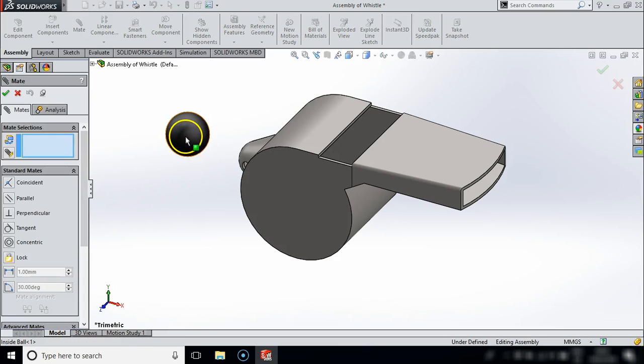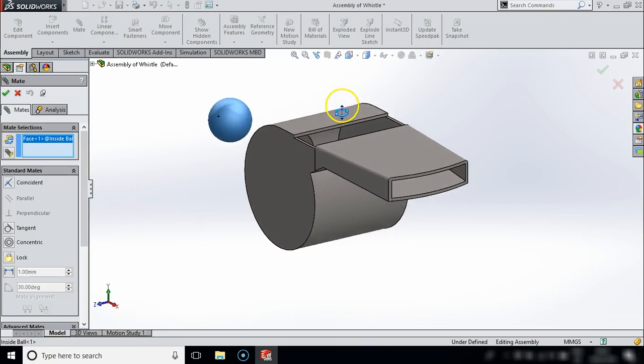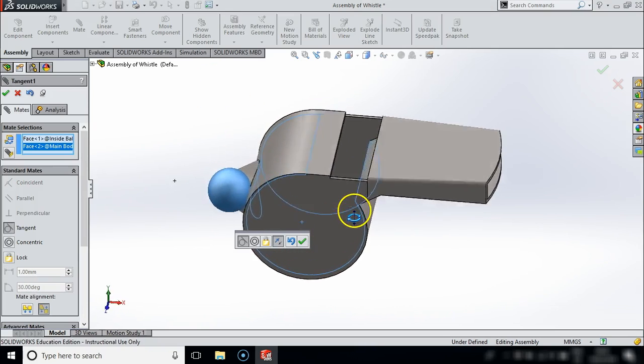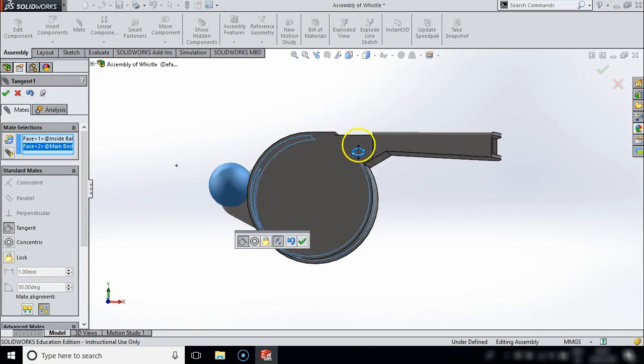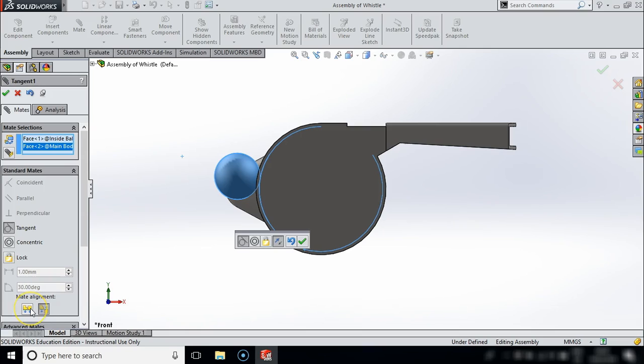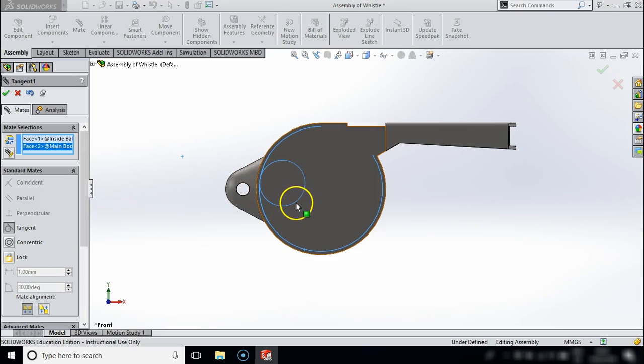So I want to mate the outside surface with the inside surface here. And what's very important, if I look around the side, you can see that it's kind of going to the outside of it. I want you to click mate alignment and go aligned, and it will go to the inside. So you can just see it's gone to the inside there like that. I will confirm that then as well.